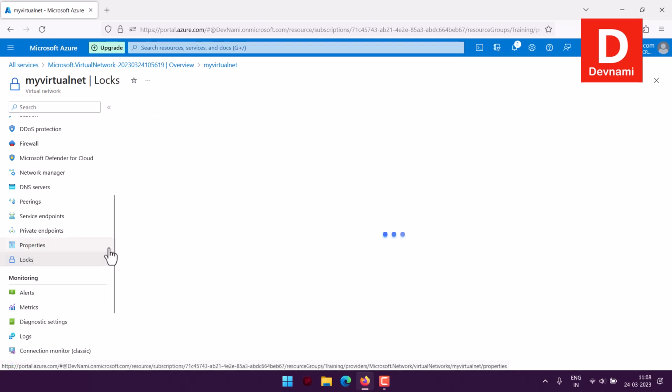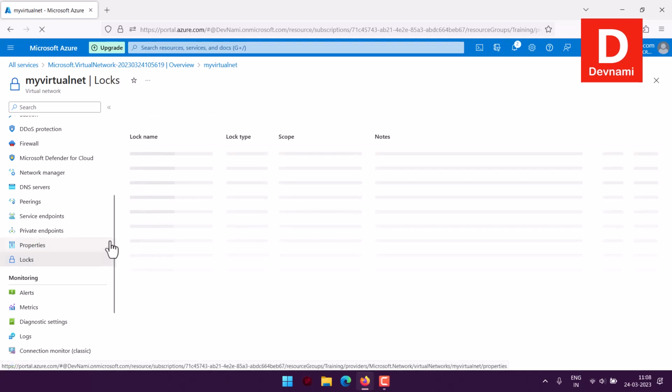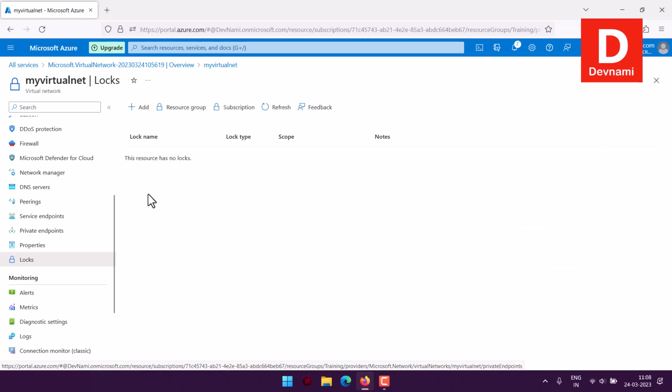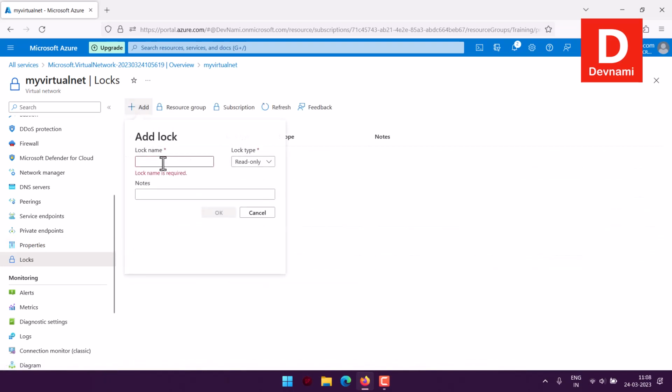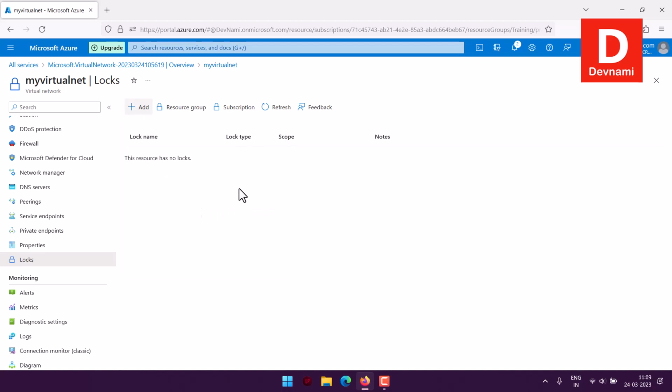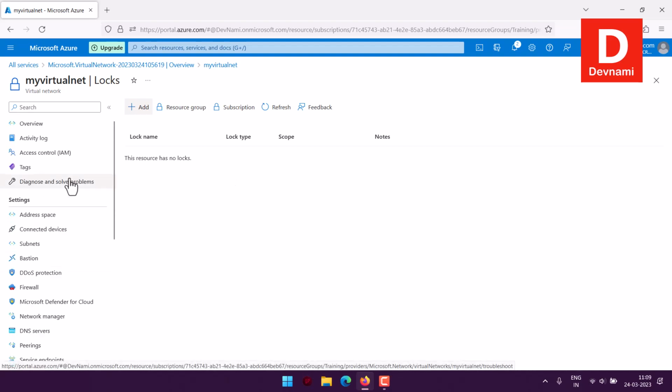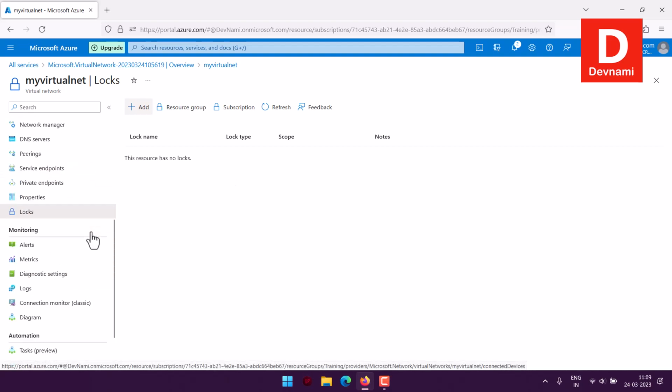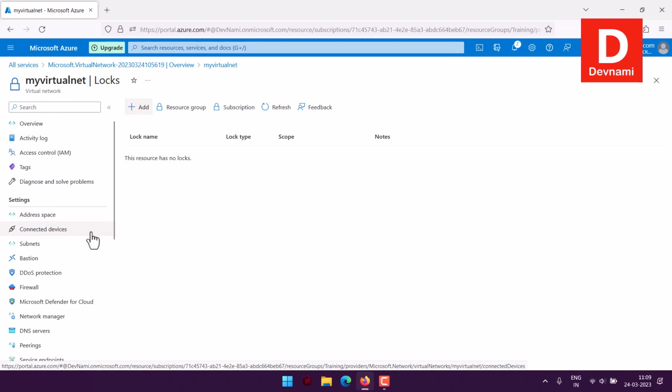Then finally comes the log for your virtual network as well. You can click on add and you will notice log name, log type and notes, right? So you are pretty much done on that part, right? These are some of the settings that I wanted to show you while creating the virtual network.